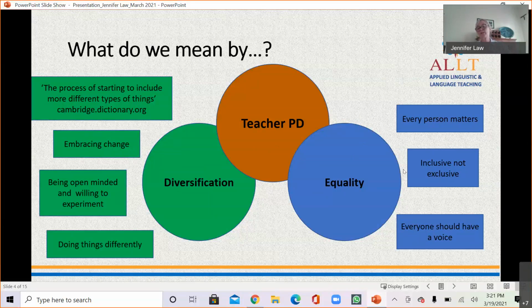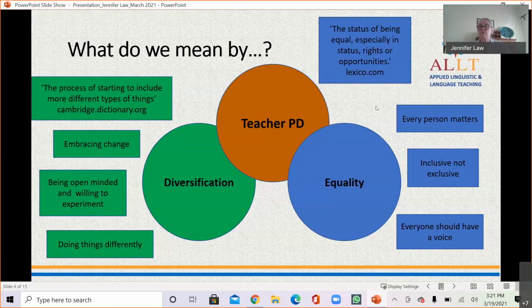So equality. Every person matters, every teacher matters whenever we put together a PD session. We need to think about being inclusive and not exclusive. So we want everyone to have a voice. And I think this last definition from Lexico really sums it up. So we need to think about everybody having equal status, equal rights and equal opportunities. And these definitions I would like to use as the backdrop for the rest of what I'm going to talk about today.